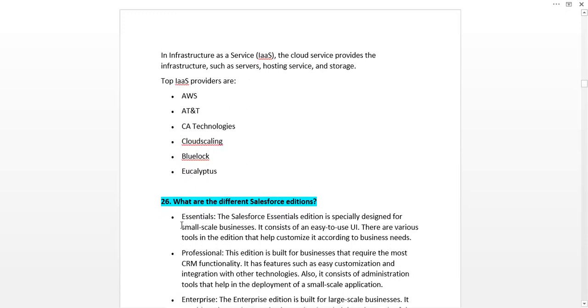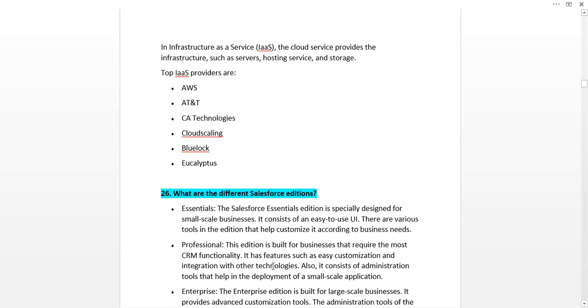And next, what are the different Salesforce editions? External: the Salesforce external edition is specially designed for small scale businesses. It has the concept of an easy to use UI. There are various tools in the edition that help with customizing it according to business needs.